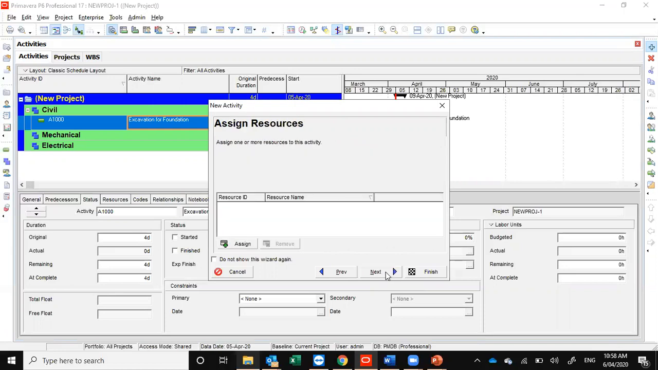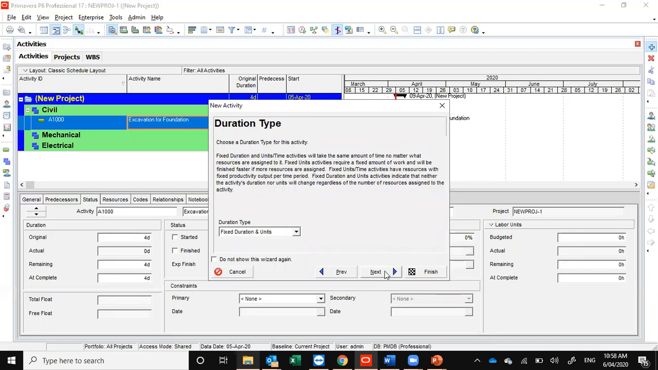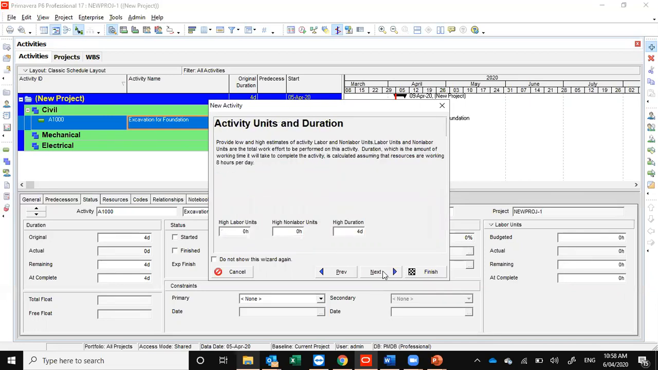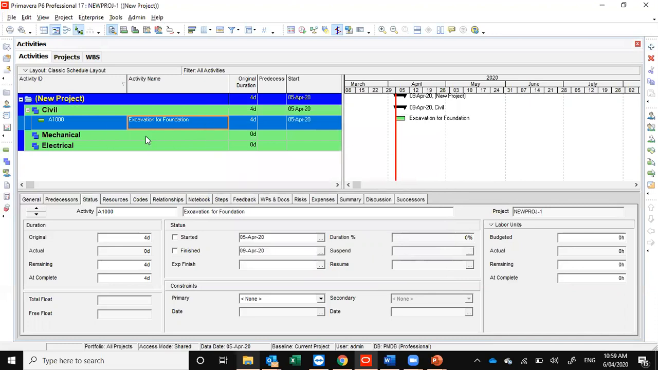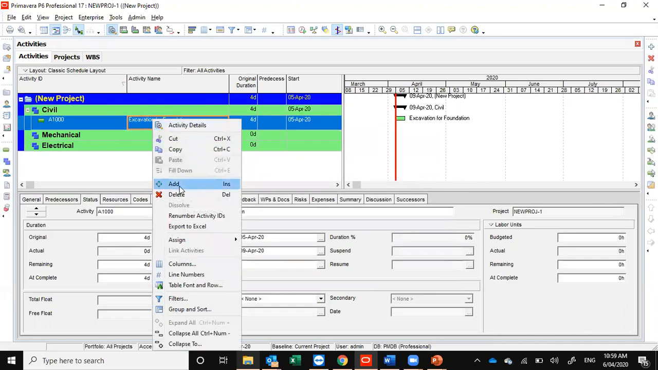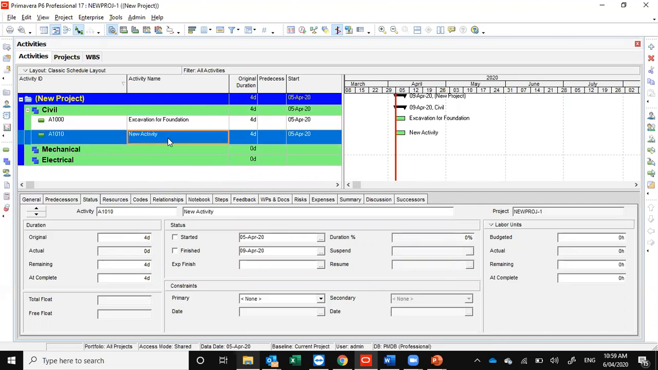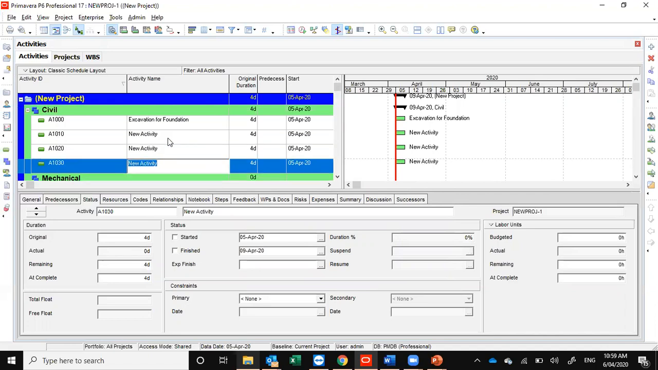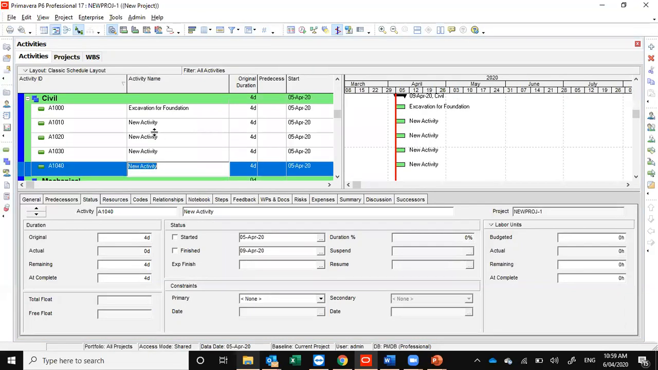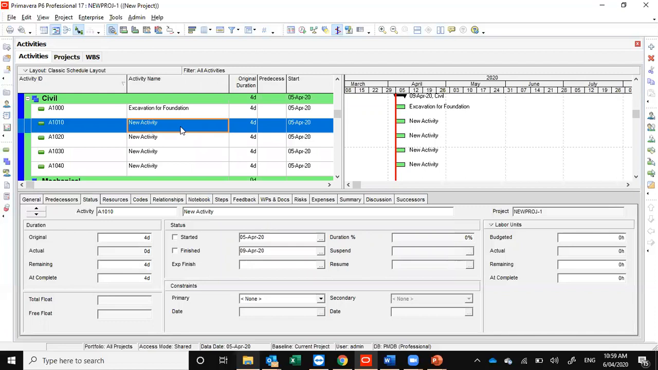We'll select it as task dependent. We are not assigning any resources. Let's keep everything as it is. Don't change anything. Here you've got the first activity assigned. Let's add activities one after the other. We can press the insert key. A shortcut to enter the activities: press the insert key, tab, press another insert key, tab, press another insert key, and that's how you'll be adding several activities as needed.